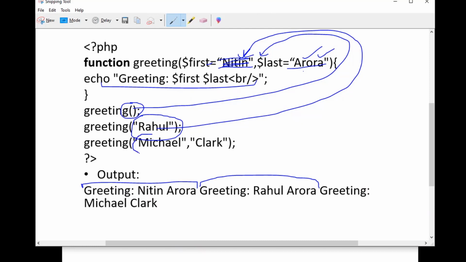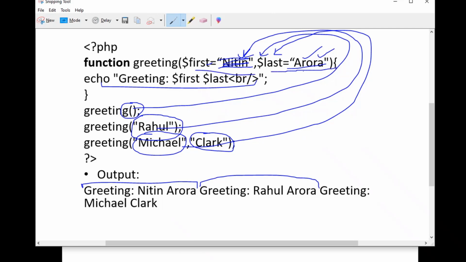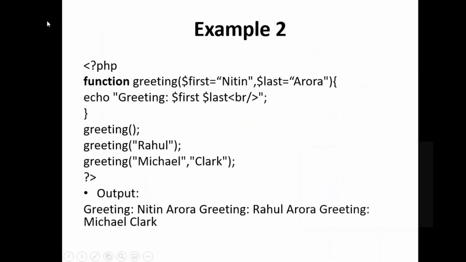Third time, you have passed the first name and also the last name. So both names will be passed to this greeting, and you will be getting the first name and last name values as Michael Clark. So in the output you will be getting greeting Michael Clark. So that is what has been discussed in this program.